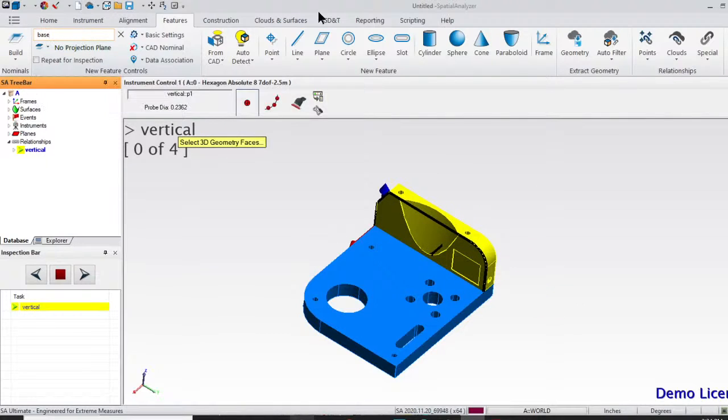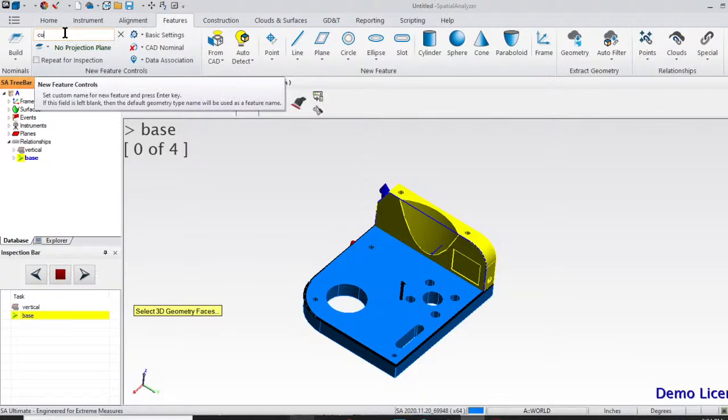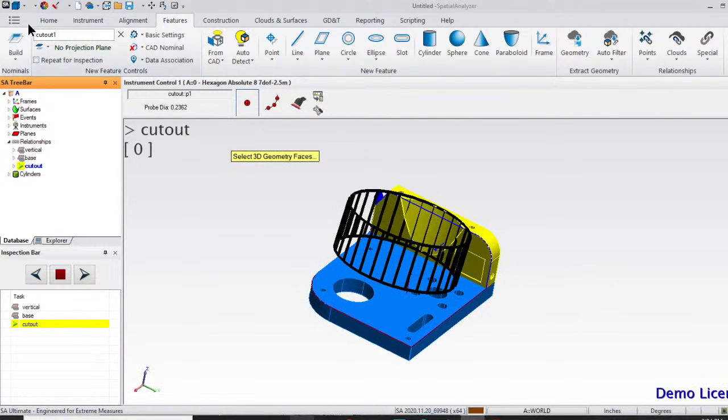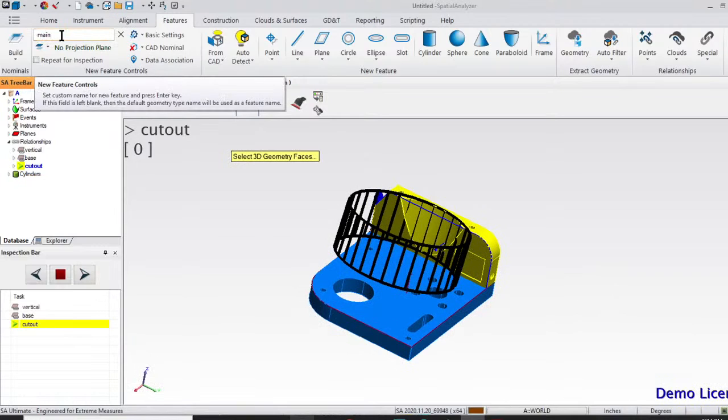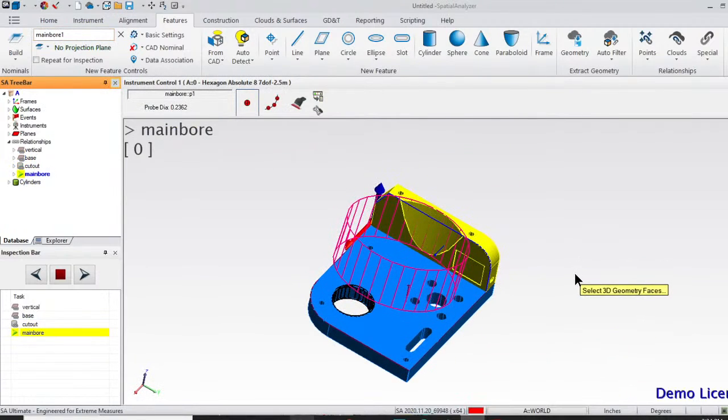I'm going to bring in base. Pull my base and see we're creating these relationships here. Let's get our main cutout. Pull that cylinder. Let's pull our main bore as a cylinder as well. And then let's again pull our bolt holes as circles and have those projected up to our base plane. So we're going to select our plane to project again. We're coming into our measured base.